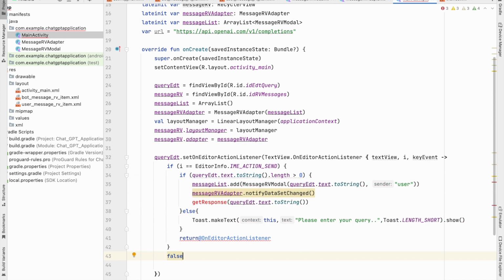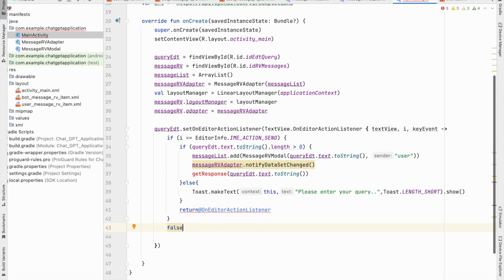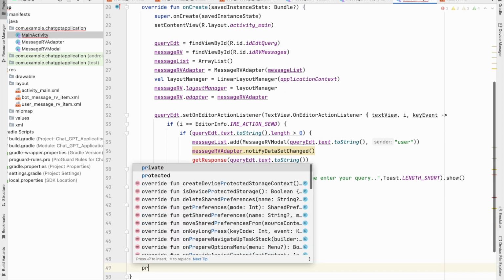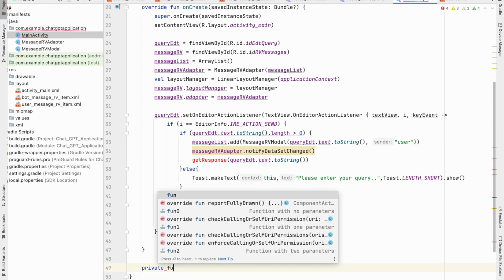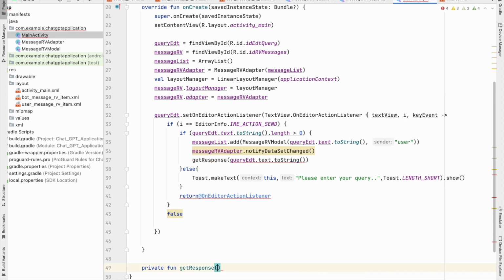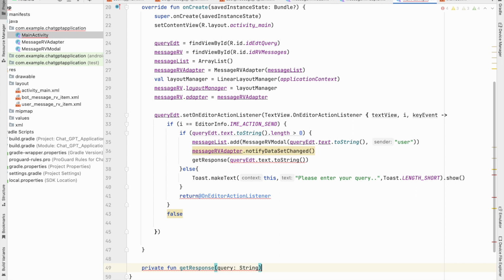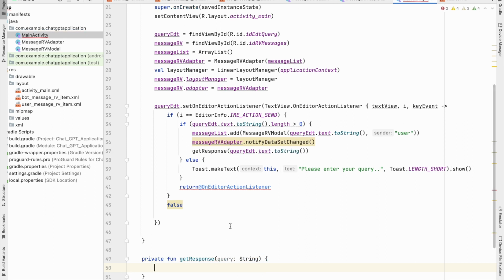Now we have to create this method, that is the get response method, to get our response. So for that we will be creating a function as get response. Inside this we will be specifying our query as string. Along with that, here we have to specify it as true.